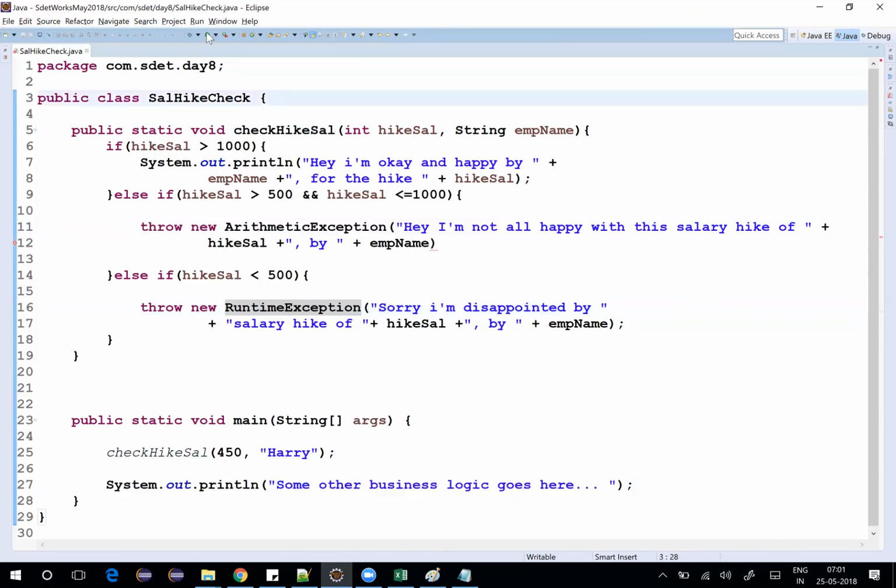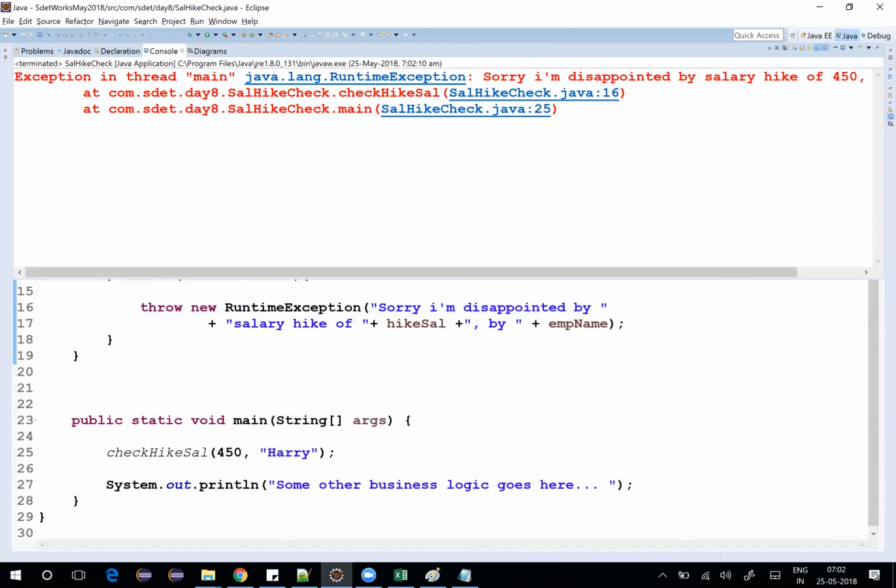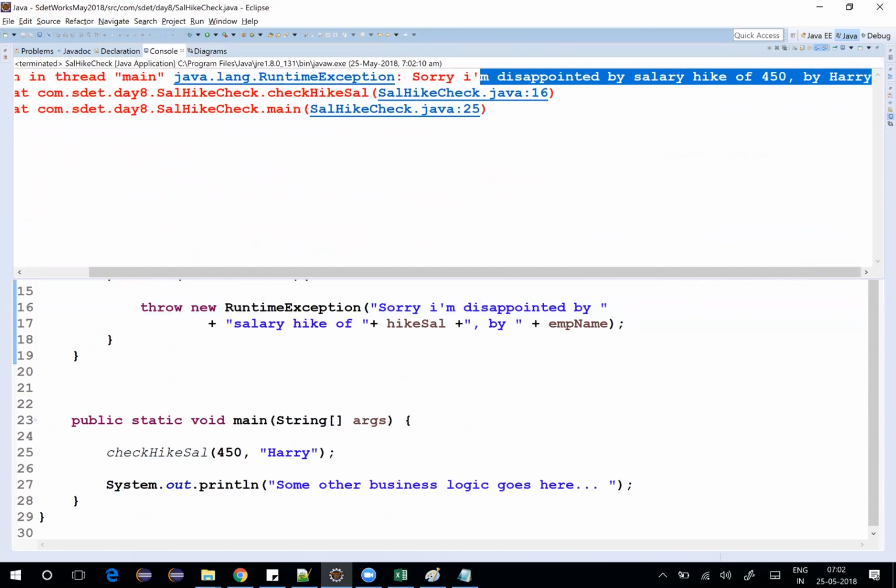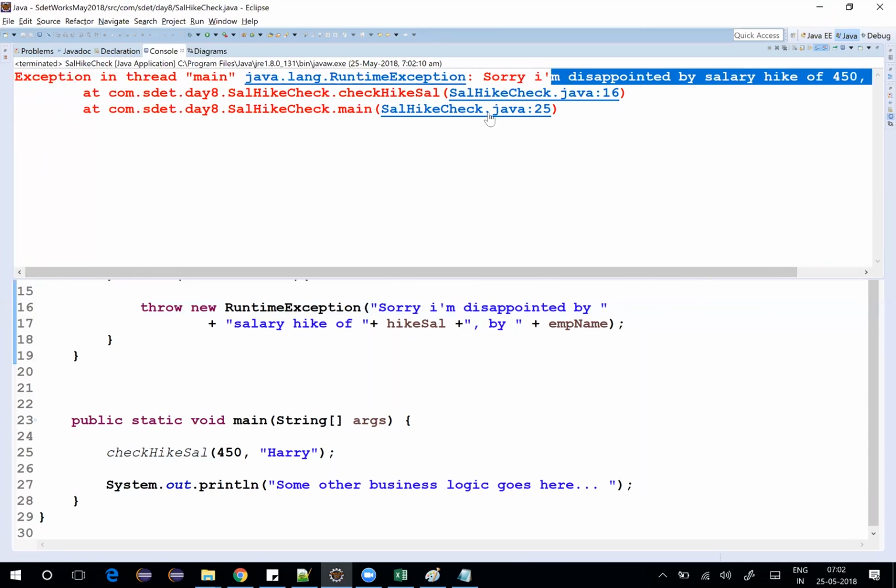Let's click on play and try understanding it. I have made some mistake. All right, I missed a semicolon. So here, if you have a look at this, exception in thread main, sorry, I'm disappointed by salary hike of 450 by Harry. So if you recall the discussion we did yesterday, if it was NumberFormatException, it used to give a message. If it was ArithmeticException, it used to give a message. Now it is possible for a developer like me and you to use an exception which people have already created and use it with a customized message. That's the whole fun of it. And it will also give you the stack trace, saying where the program started, it started at main and goes up to checkSal, then the actual story will begin, right?